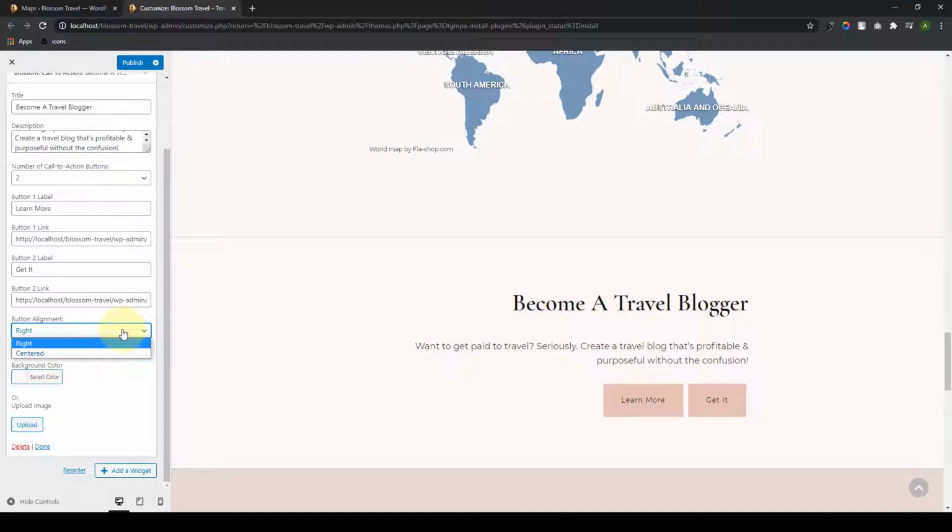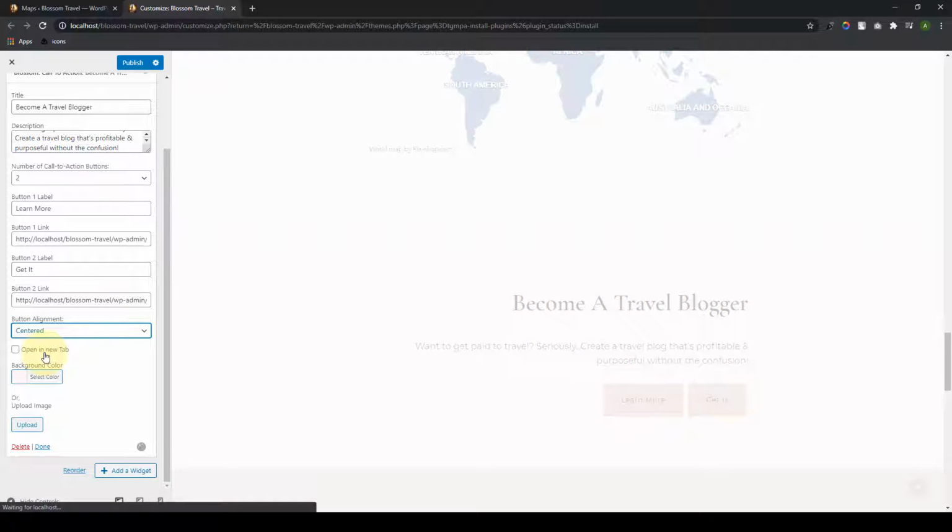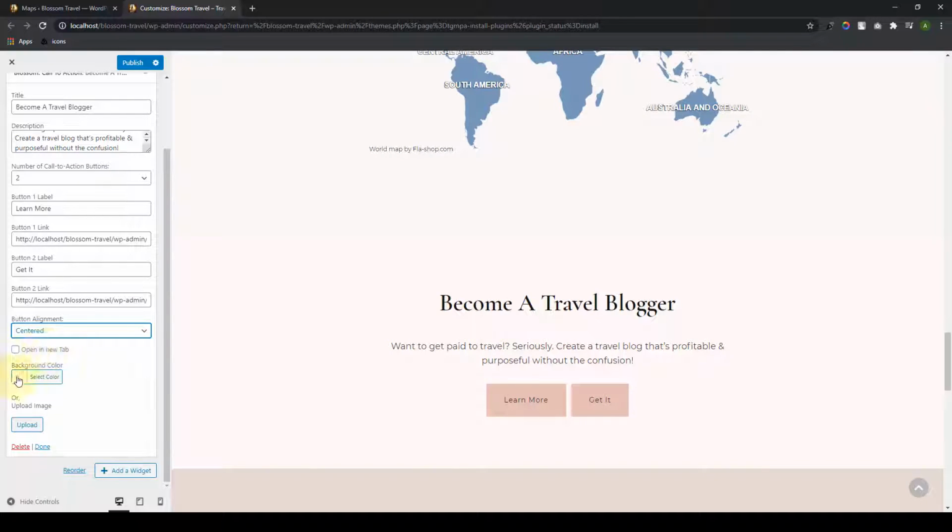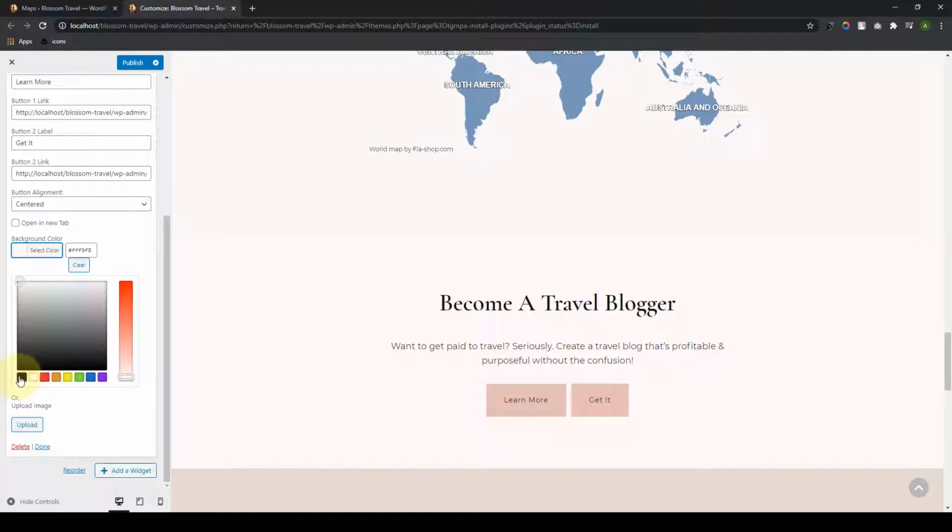So from the button alignment, you can either place it on the right or on the centered. I'm choosing centered. So from here you can easily select the background color. The process is the same. You'll have to select the color from the color palette over here. Use the slider and the pointer to get the color of your choice.